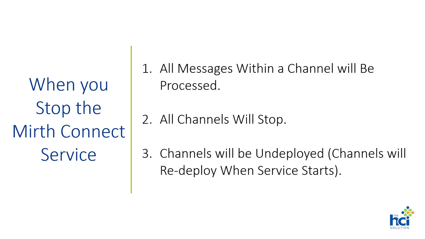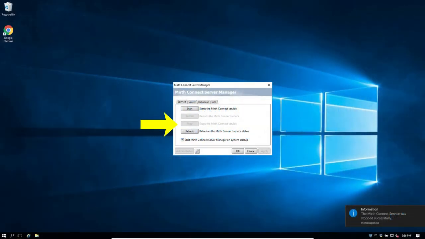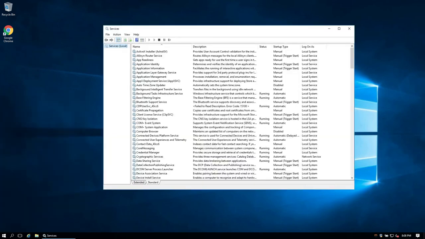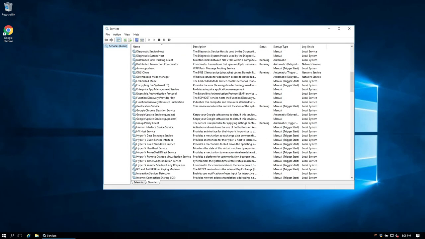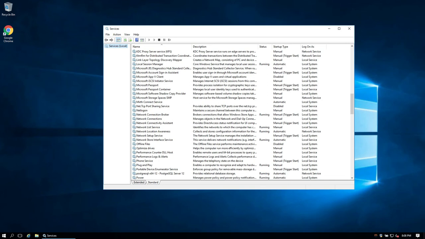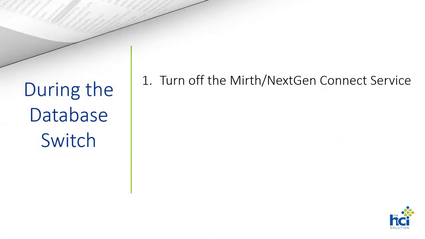You may risk leaving messages behind in the old database if you kill the Mirth Connect service suddenly. If in any doubt, you can manually stop each channel and visually verify that all queues are clear. The Stop button will dim, and the Start button will be enabled, indicating that the engine service is now stopped. Alternately, you can also open the Services window to verify and control the NextGen Connect engine services operation. Locate the Mirth Connect service, select it, right-click, and select Stop. In our case, the service is already stopped, hence Start is the only available service control action at this time.